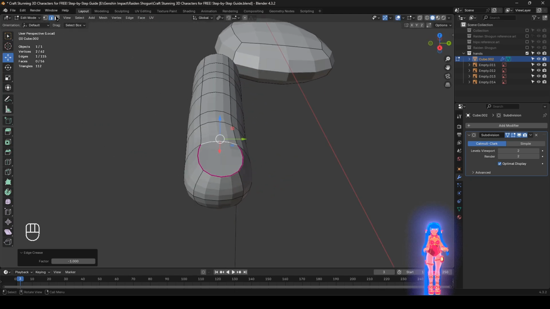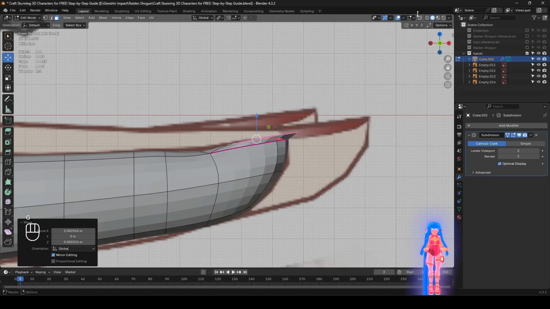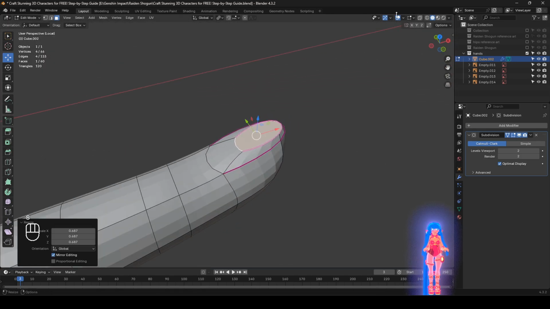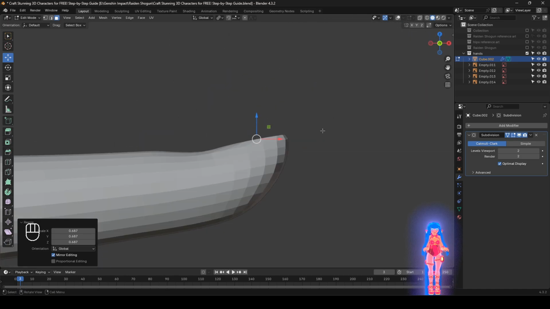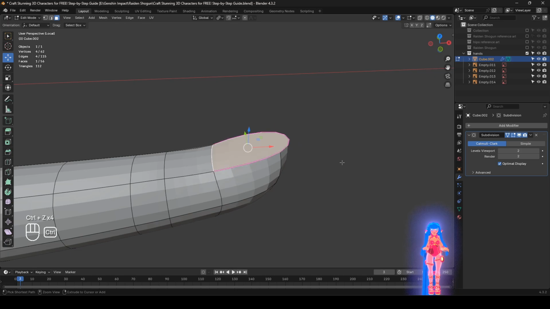Some people would even click right here, E, right click to let go, and just shove it out more if you want actual fingernails. This character I think has sharp fingernails. It is really up to you. For me, I'm fine with this. Get my hand back.